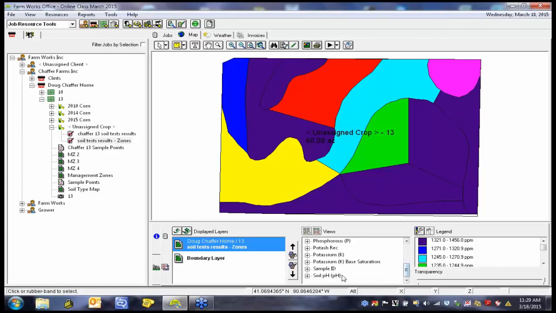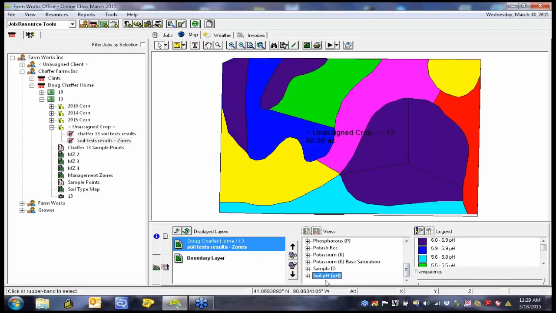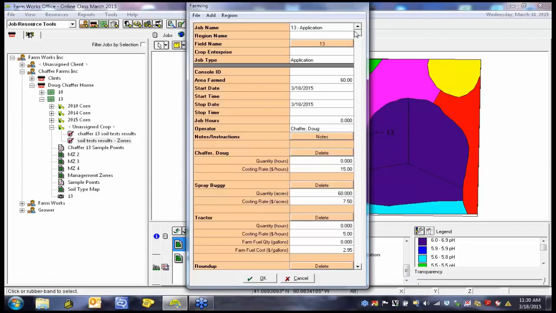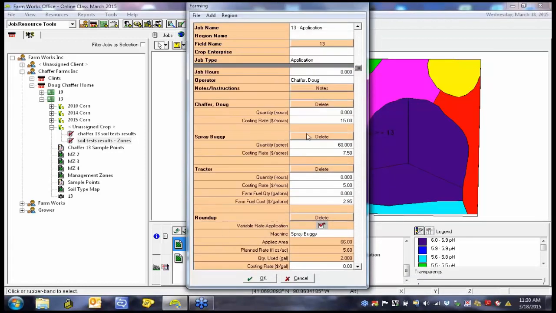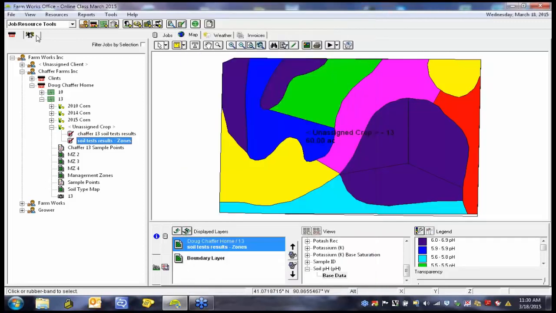Let's go down here to our pH map, our soil pH map, and we'll talk a little bit about how to create a simple application map for this one. I'm going to go ahead and take my soil pH value. I'm going to right-click on it, and today we're only going to do the simple application, so I'm going to choose that Create Simple Application. You'll see that the farming box has actually used all of the items that we had in that practice spray job the other day. I'm going to go ahead and cancel out of it.